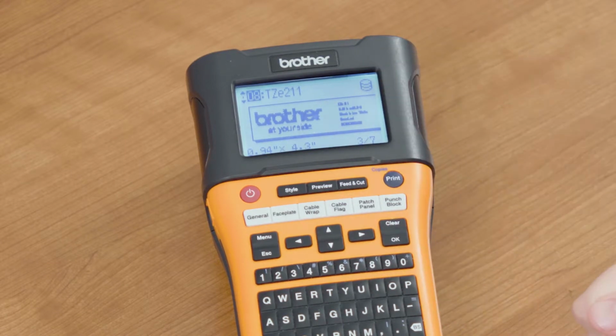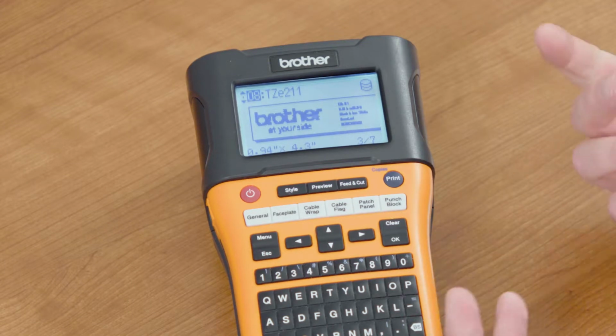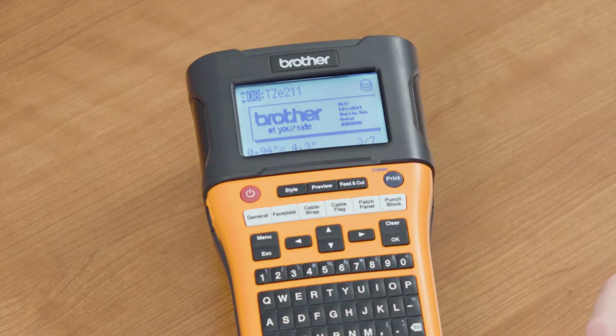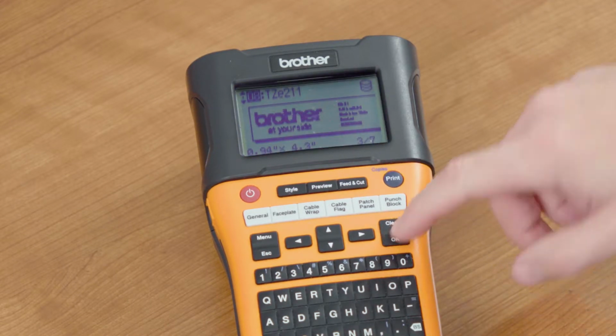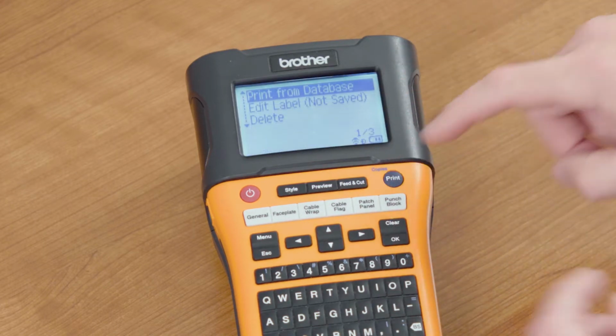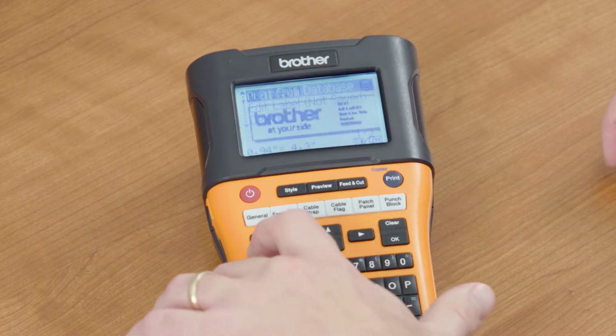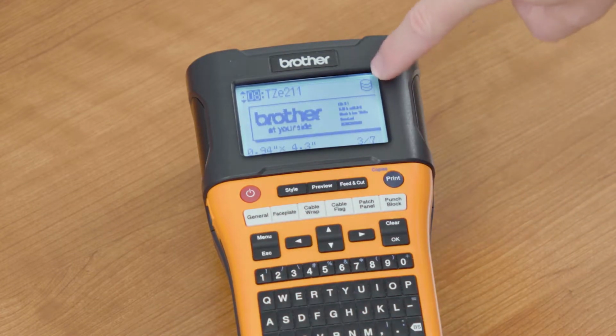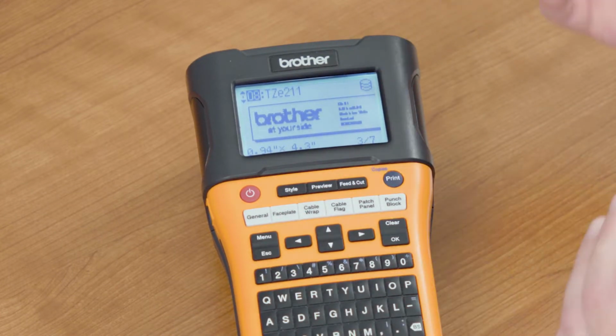This is one of my transferred files that we created. It's for the Brother TZe tapes. We already have the label created, and we can go ahead and print here. When we select OK, this one is attached to a database, and you can see that it's attached to a database because it has, I'm just going to escape here, you can see the symbols right down here showing that there is a database attached to it.